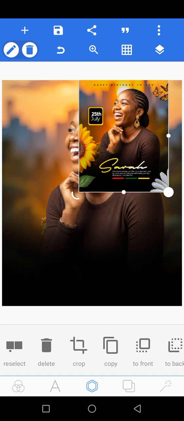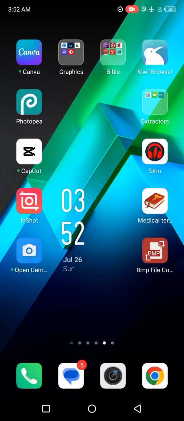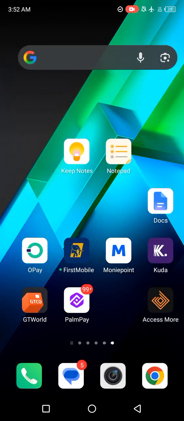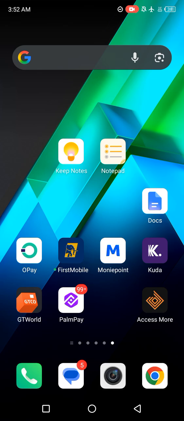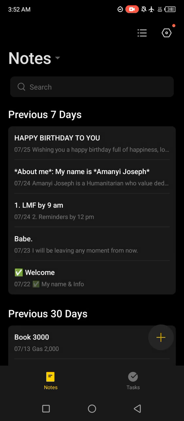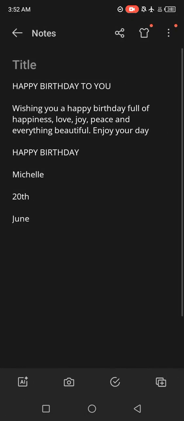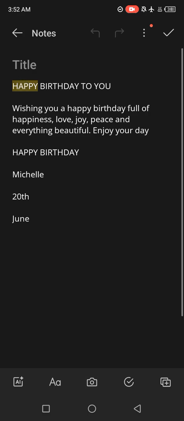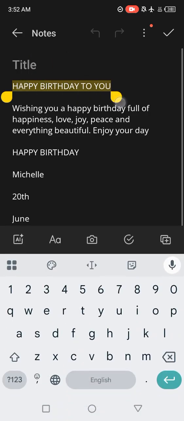I would want us to start adding the images, the text rather. So I already have the text written somewhere. Let me quickly pick it from that place. All right, from my notepad. So this is it. So from my notepad, we can pick it directly from here. So let's start with the first text at the top, which is happy birthday to you.